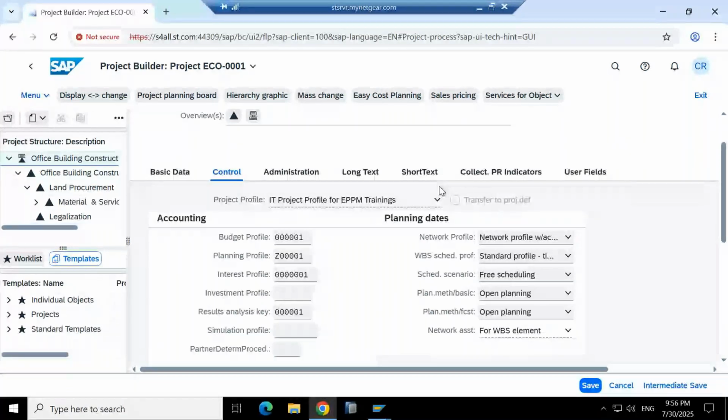I'll take one session to explain the methodology, where I'll explain the different methodologies of SAP implementation. Okay, let me stop this.